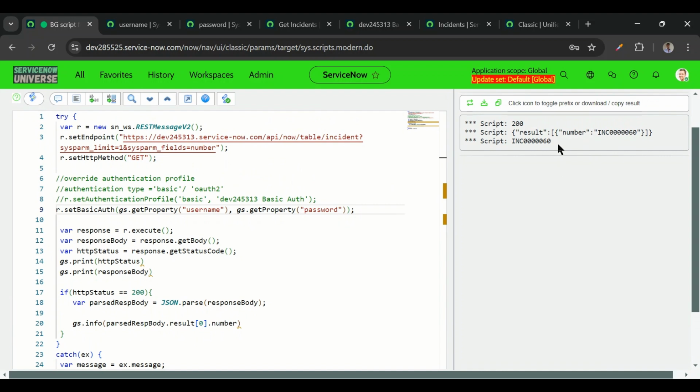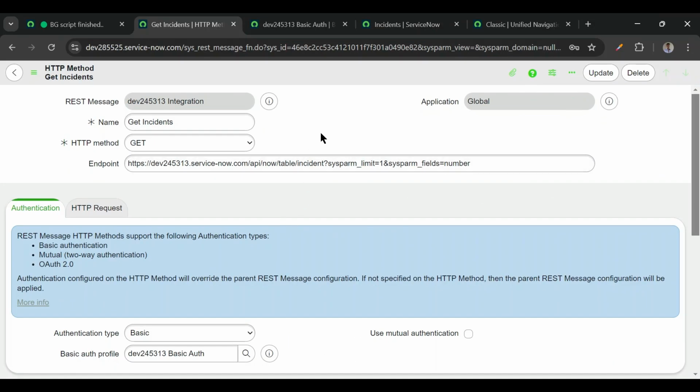Now we have got the result. There is some issue with this authentication profile, but now we have got the result without the REST message here. Okay, now let's go back to the REST message again.